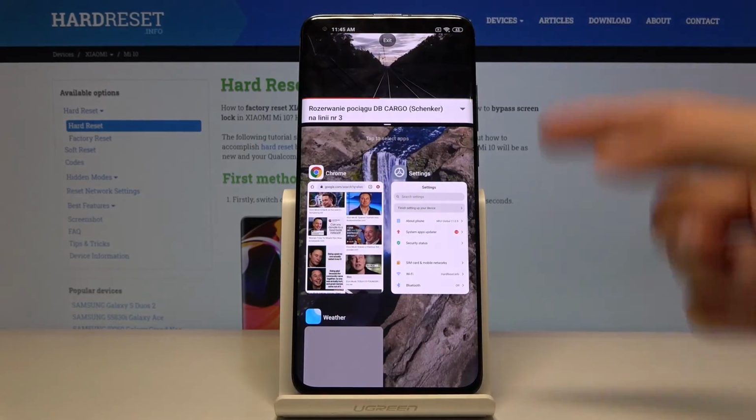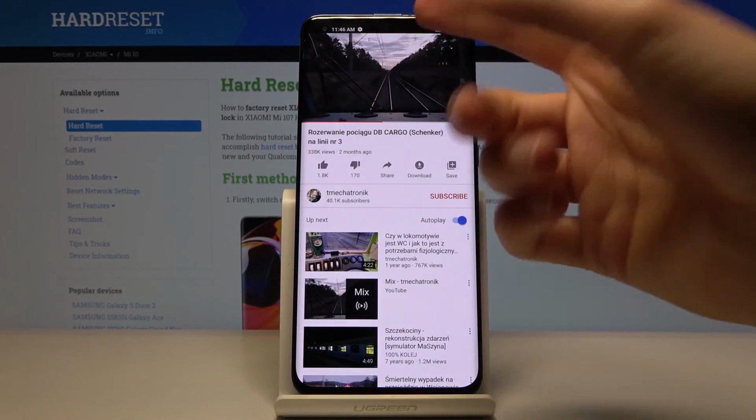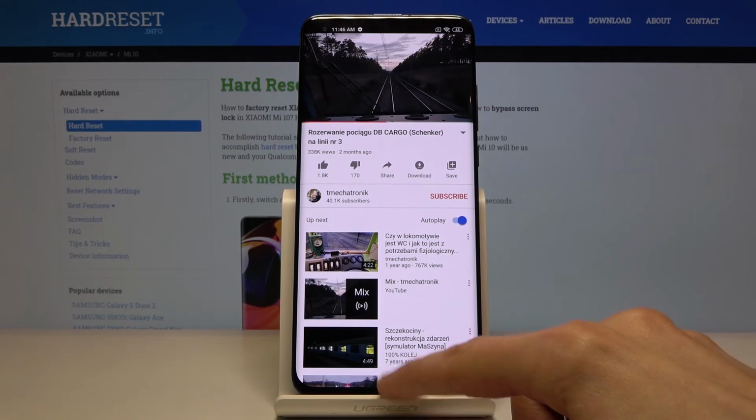And then we can tap on here. You can also tap on exit, or you can just drag that line all the way down, and then you can quit it.